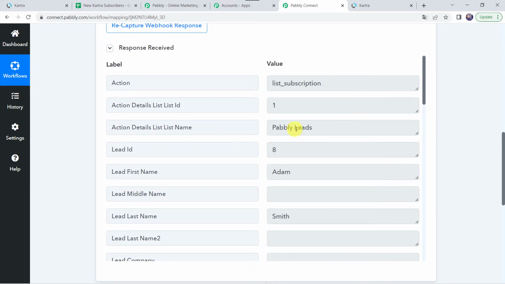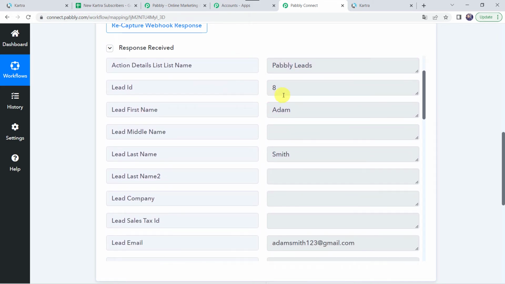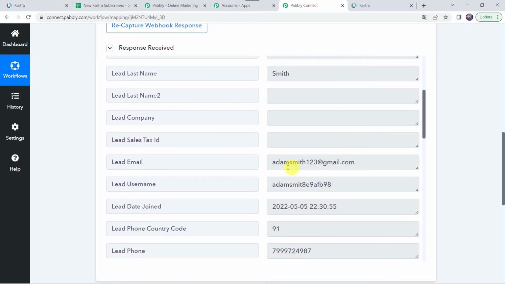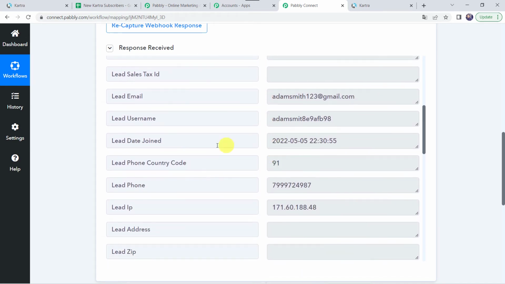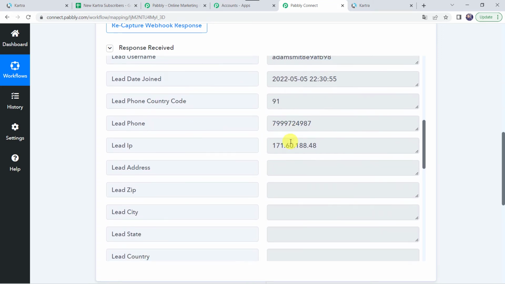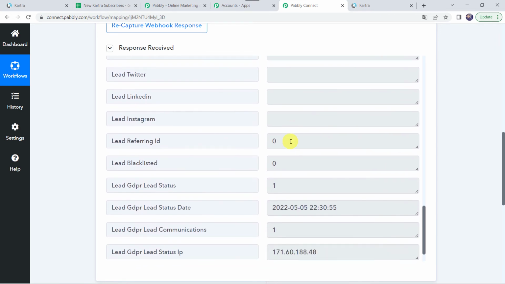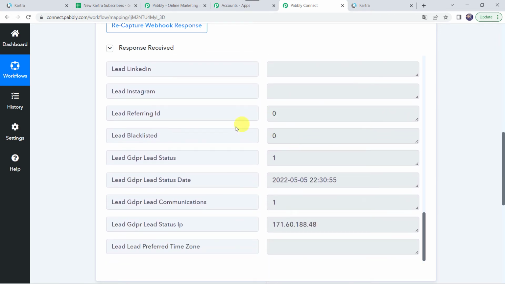Action details, list name is Pabbly Leads. Here we can find the first name as Adam, lead ID as 8. Here we can find the last name as Smith, his email address, and here we can find all other details also, his phone number, country details, and the lead date joined. Okay, and we'll scroll down. Here we can find some other details also.